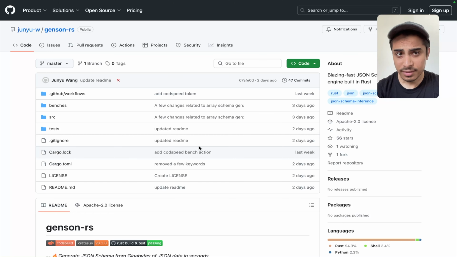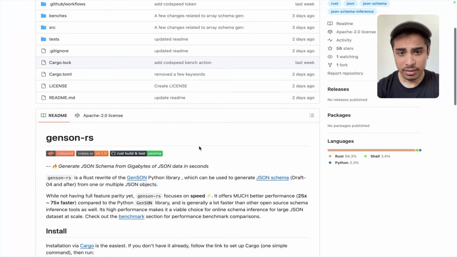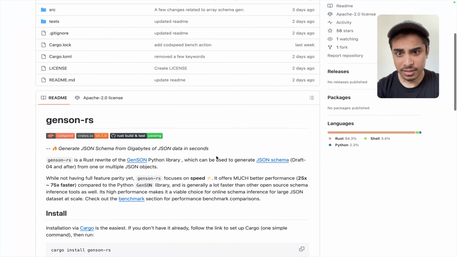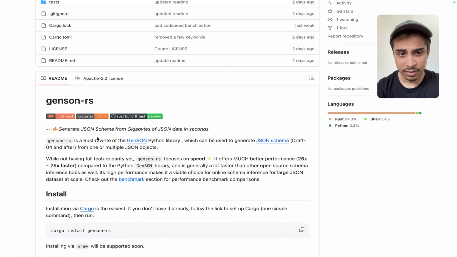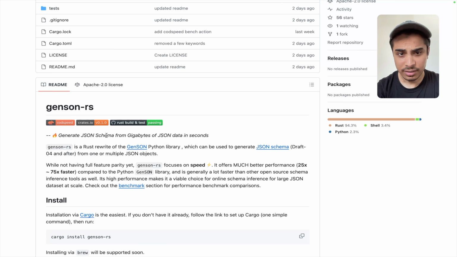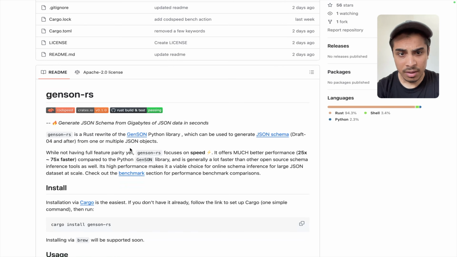So Genson-RS is the Rust implementation of the Python library, and what this library does is basically act as a JSON schema parser. As you can see, it generates a JSON schema from gigabytes of JSON data in seconds. Genson-RS is a Rust rewrite of the Genson Python library, which can be used to generate a JSON schema draft for and after from one or multiple JSON objects. While not having full feature parity, Genson-RS focuses on speed. It offers much better performance, 25x to 75x faster compared to the Python Genson library.